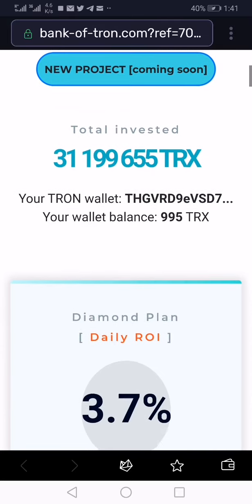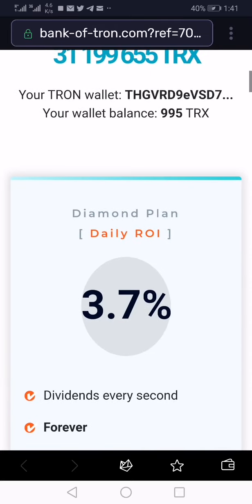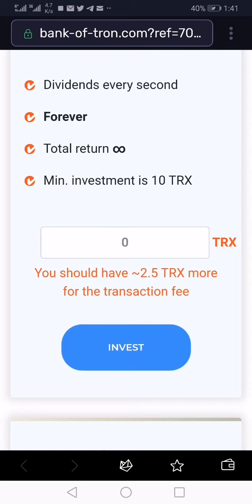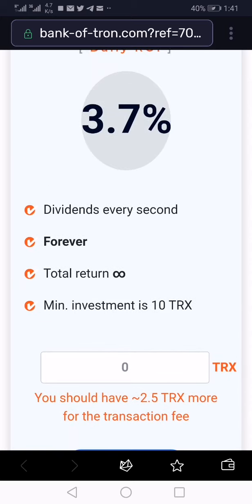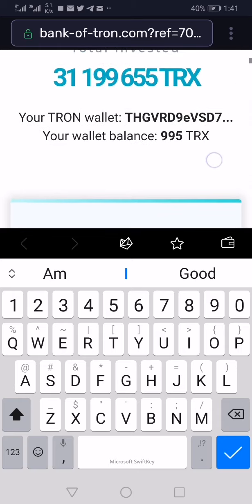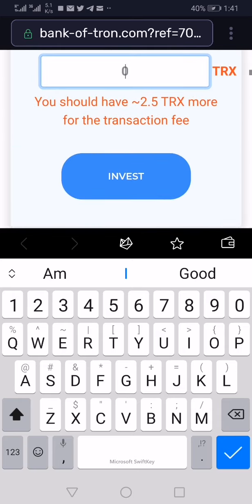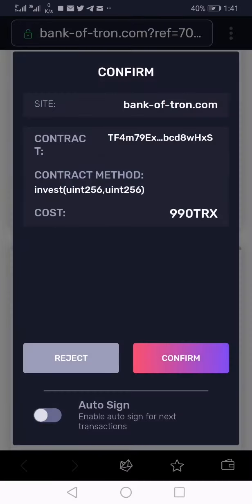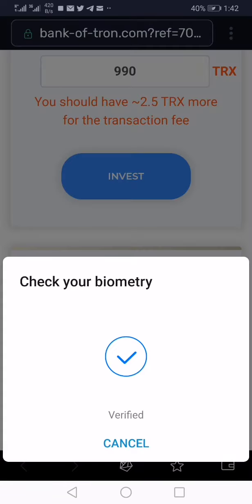If you want to invest, I like this diamond plan. There are so many plans, but I like this. So you just come here and you type in the amount that you want to invest. Let me invest 990, and you just click invest. Then you approve, confirm.